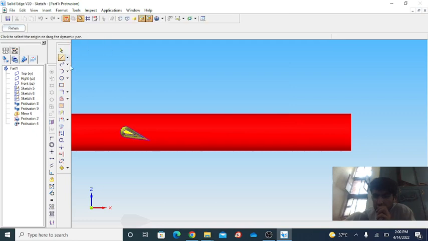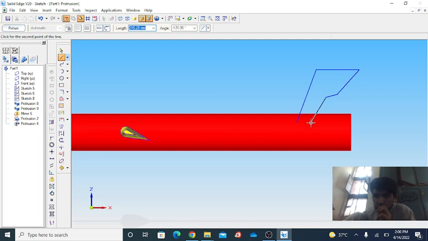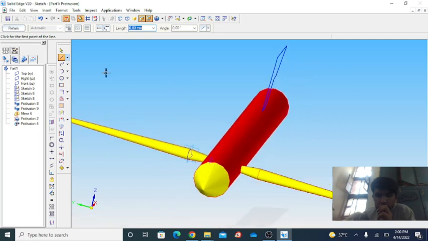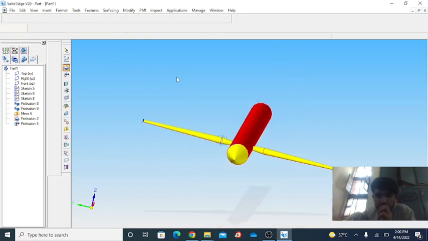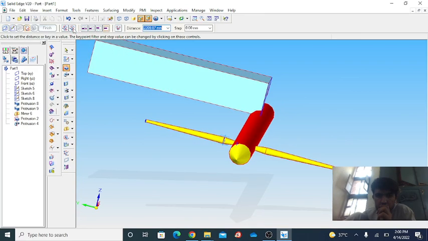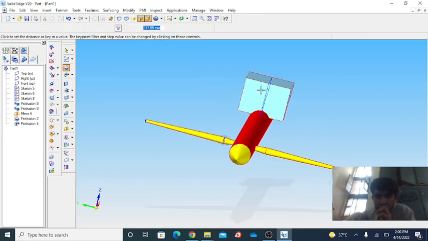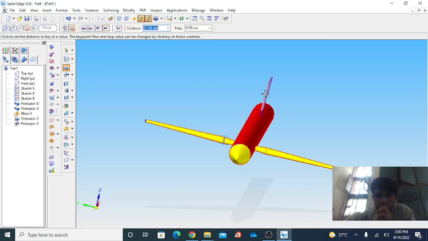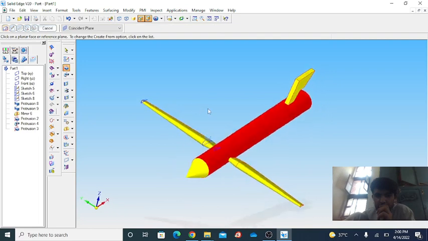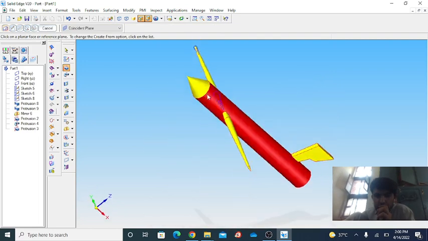Okay, draw from here. Okay, again this one, this one, this one, and this one. Okay, we can see where it is made. Okay, return. It should be symmetric. Symmetric, how much? It should be of this much. Okay, it's enough. Finish. So you can see it. The aerofoil is made. Okay. Thank you.